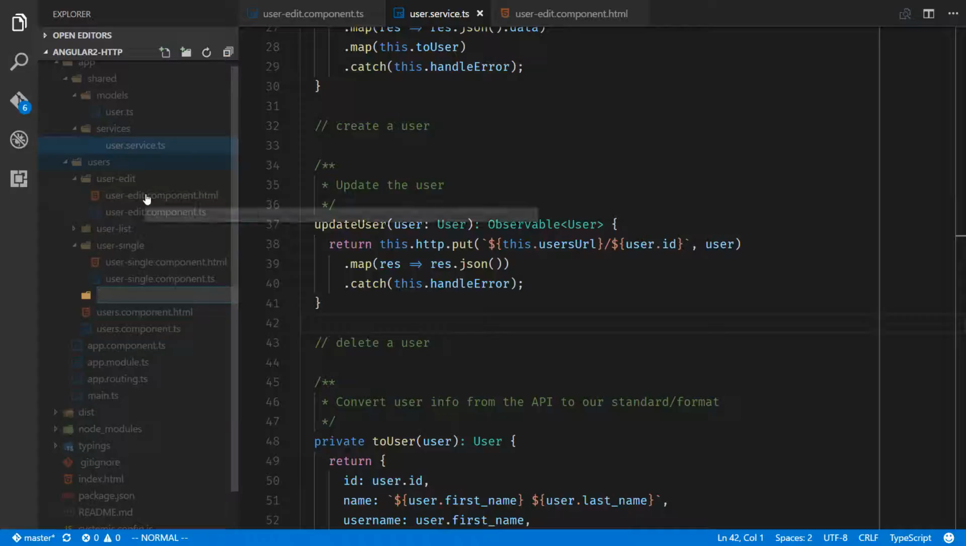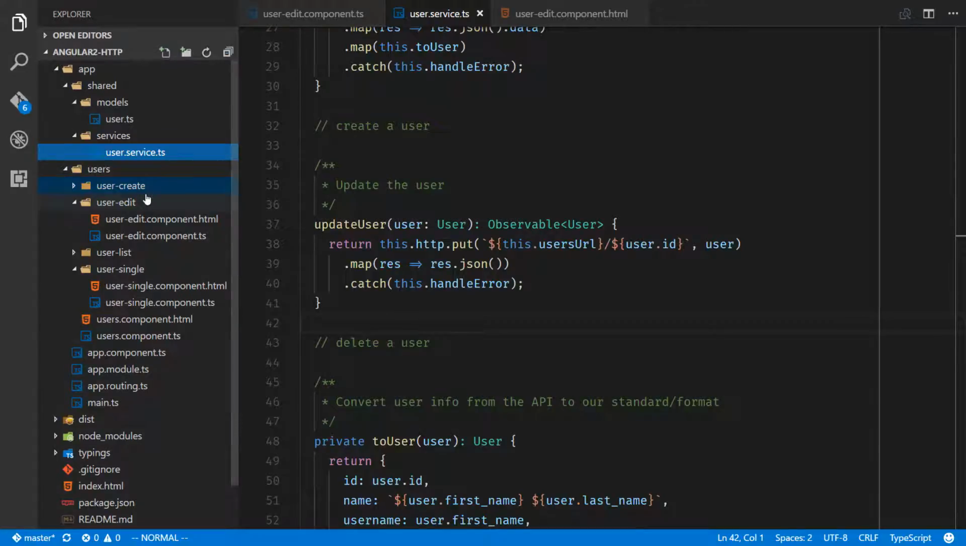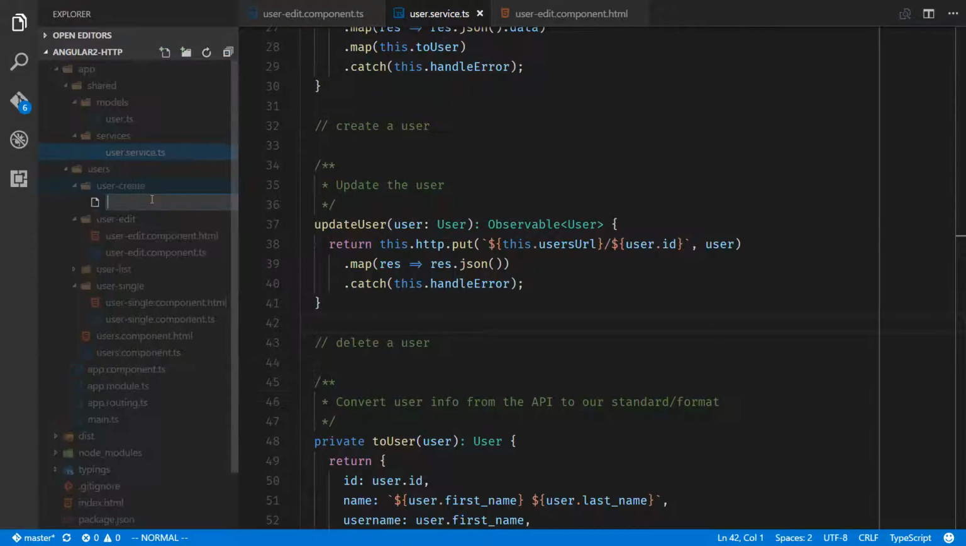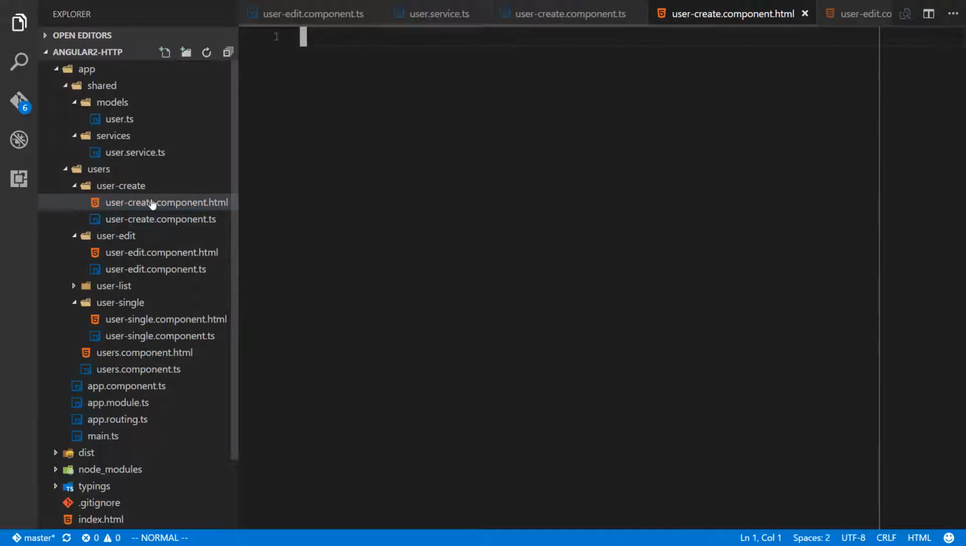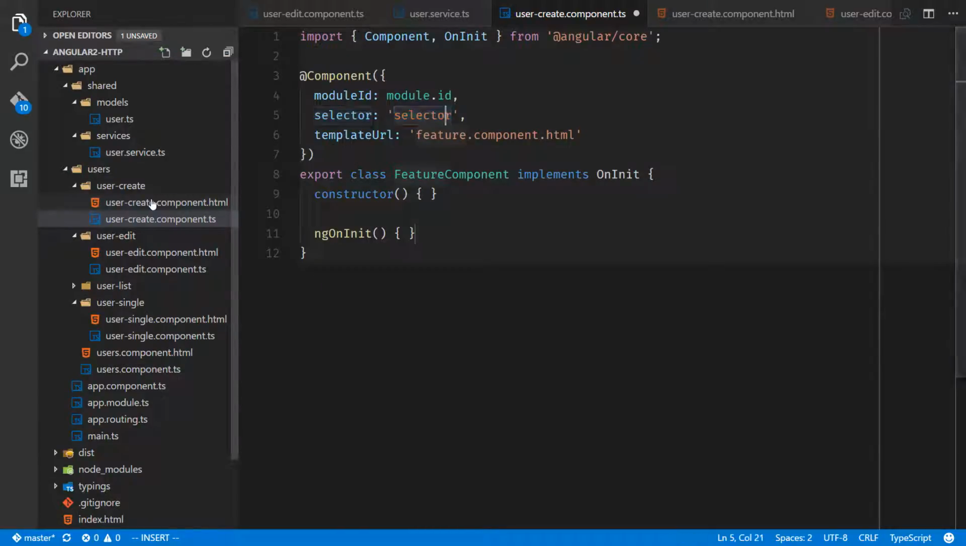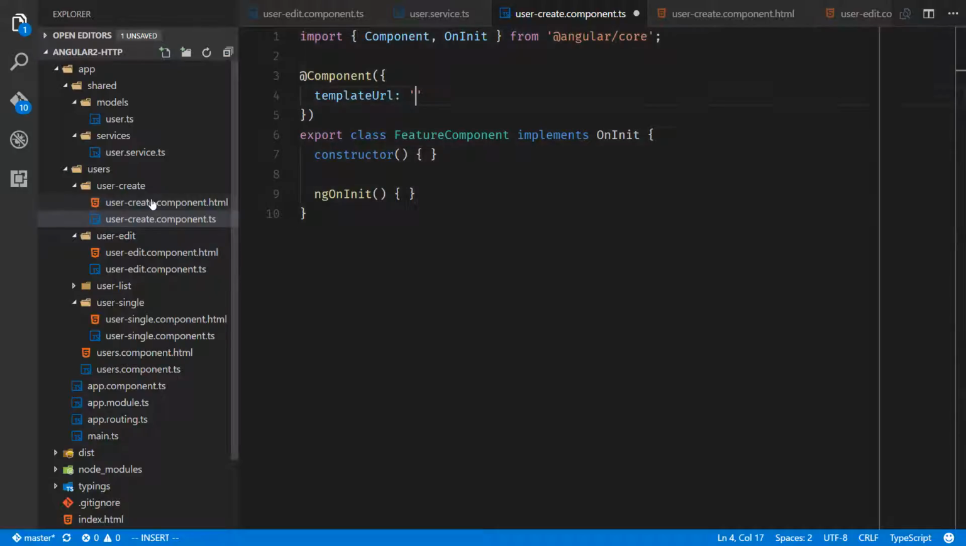Under users, we'll do a new folder, user create. New file, user create.component.ts, and a new file, user create.component.html. Let's start with the component. Now we can use our snippet, ng2 component. Since we are creating a user, let's go ahead and go to user edit.